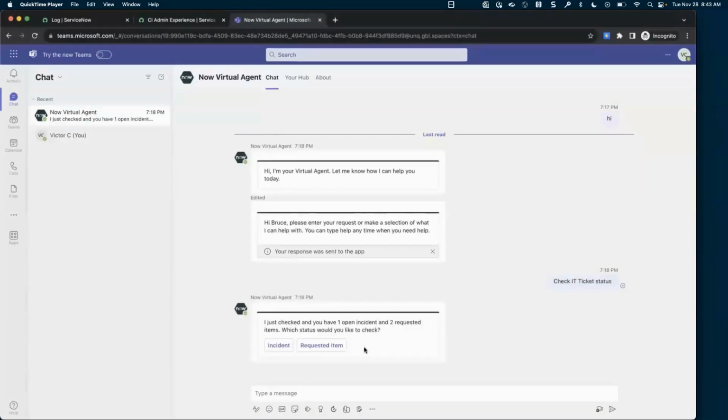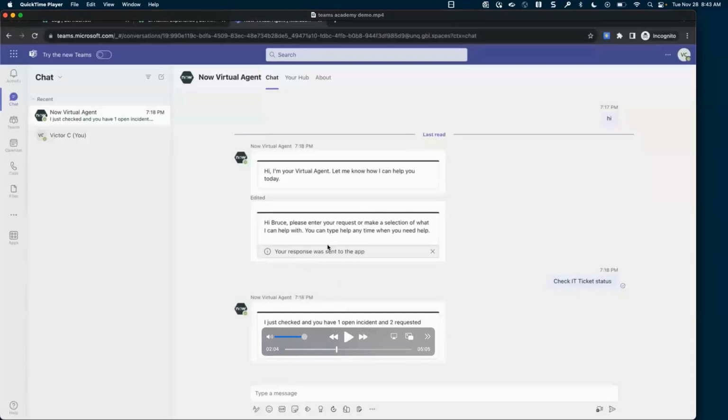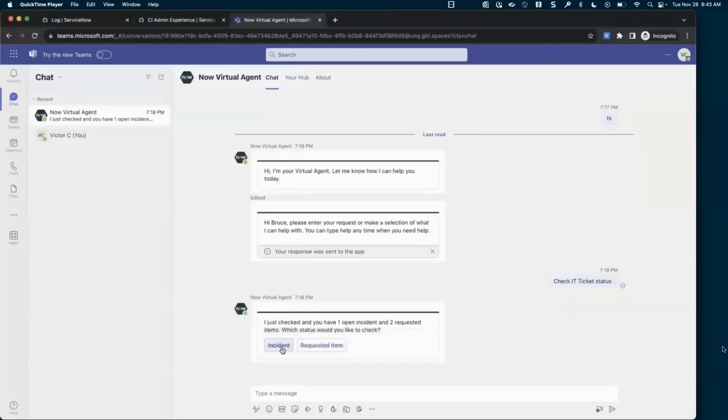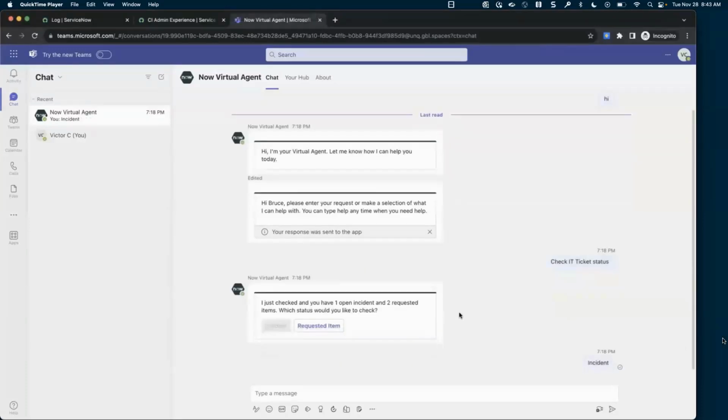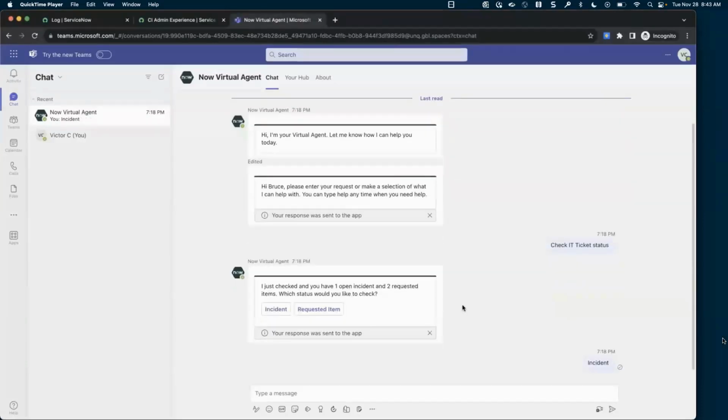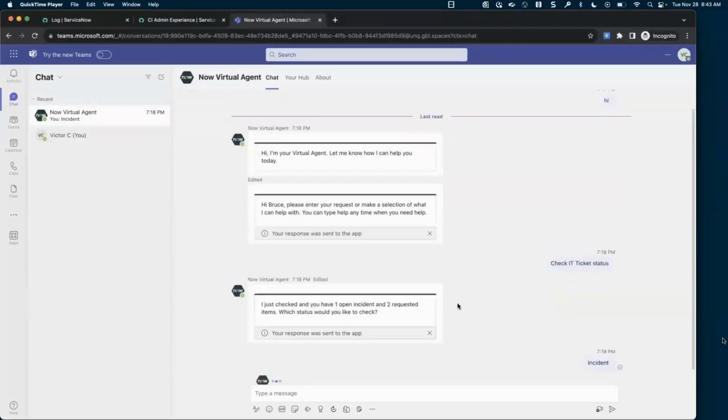Now you see this banner here. Your response was sent to app. One of the configuration items is we can turn that off. I'll show you how that's done, and we'll show you what it looks like, because I find it annoying. Some people care, some people don't care, but I find it annoying. So I'm going to show you how to turn it off. Oh, there it is again, right? So I'll show you guys that.